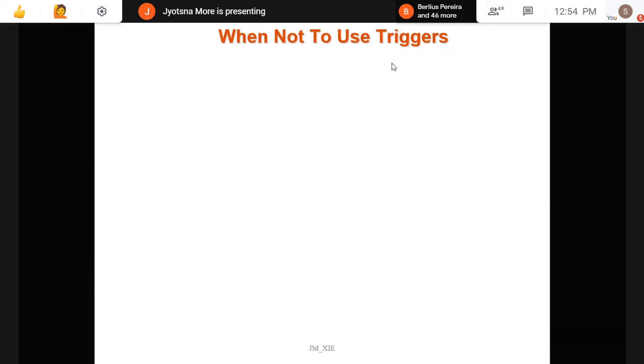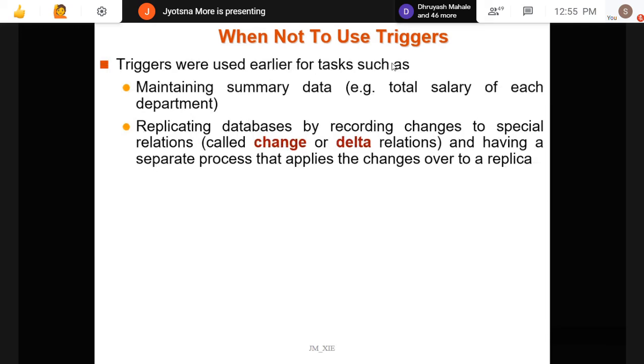Don't bother about that. Now, when not to use a trigger. This part also you need to write in your exam. So I'll definitely say for your exam, whatever I have covered, do that properly. You will get each and every answer. Okay, when not to use a trigger, that is the first part. Triggers were used earlier for tasks such as maintaining summary data. That is, whatever summary of your database you want to maintain. For that purpose, previously triggers were used.